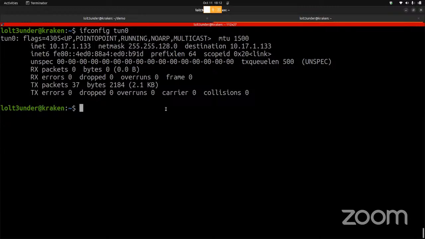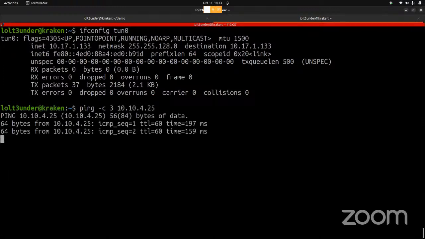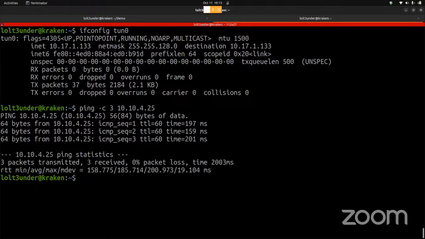So if we remember in my earliest classes, ping means to actually just poke into a system. So here, that's all I'm going to try to do. I'm going to do ping dash c3, which means only poke 3 times, and I'm going to poke at this address. And you notice that we were able to successfully poke.